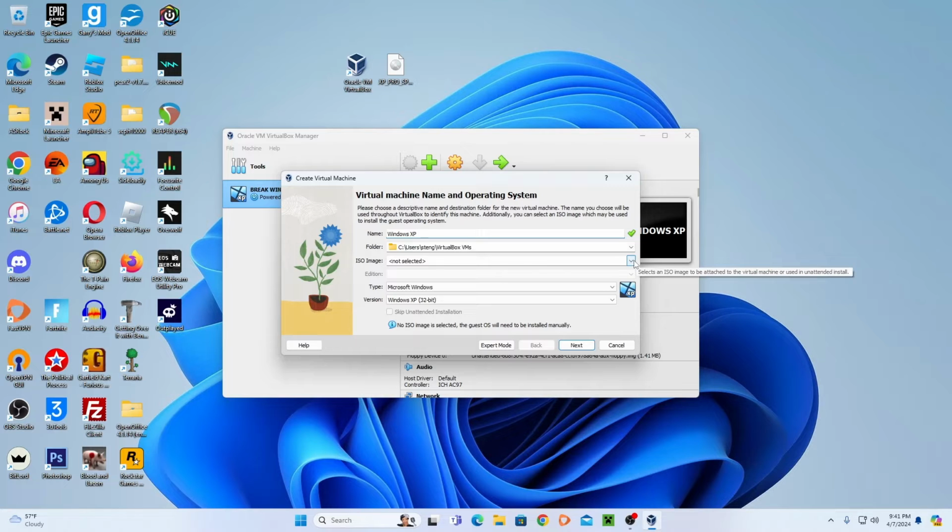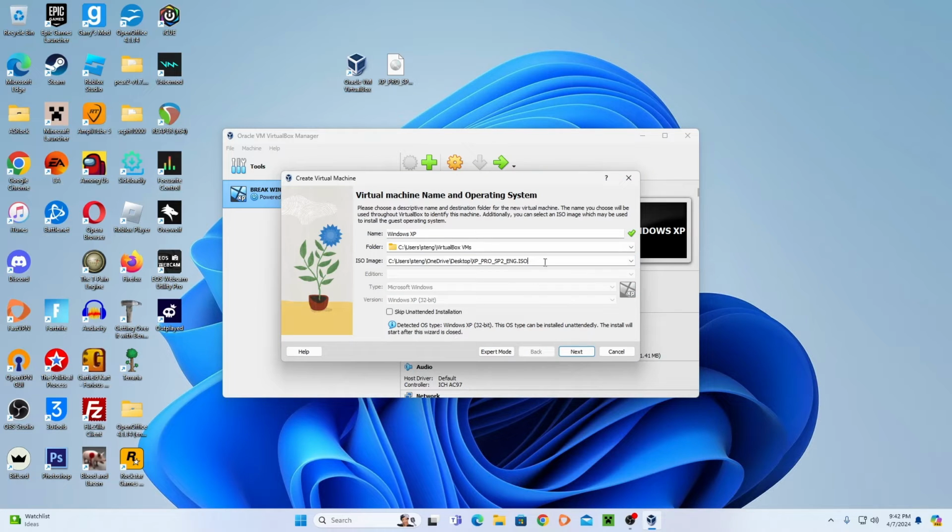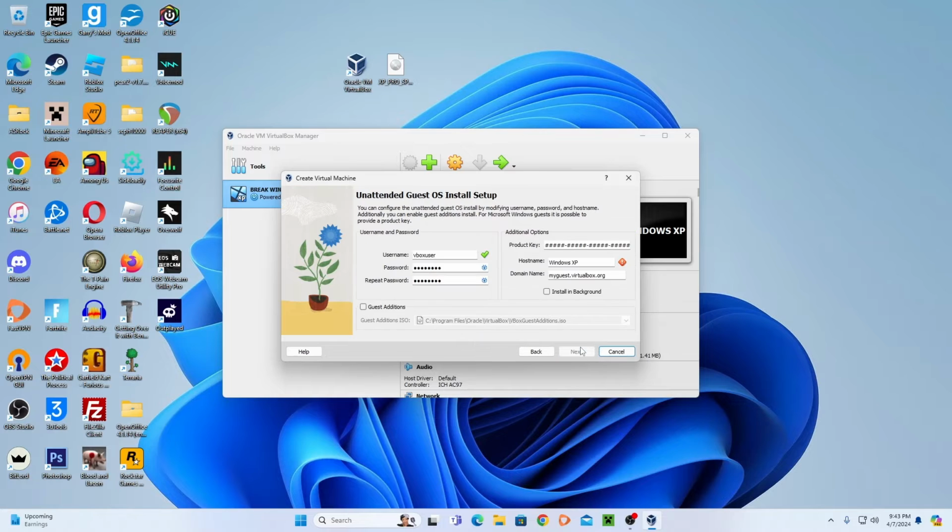Then set your ISO. So wherever your Windows XP ISO is located, you're just going to put it into this ISO image area. And you can see it can already tell that this is Windows XP, but if it doesn't, just go ahead and set it to Windows XP and 32-bit or 64-bit depending on which one you use. But make sure it is the correct one for your ISO because that is important. As you can see, mine's already filled out, so we can just click Next.